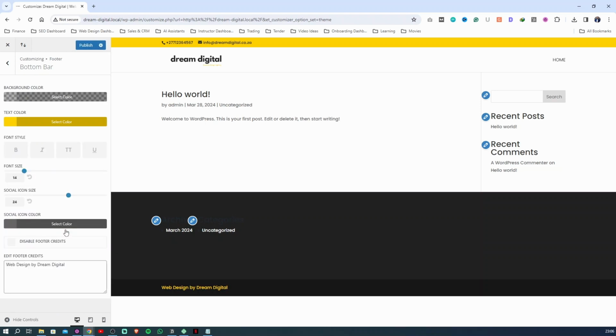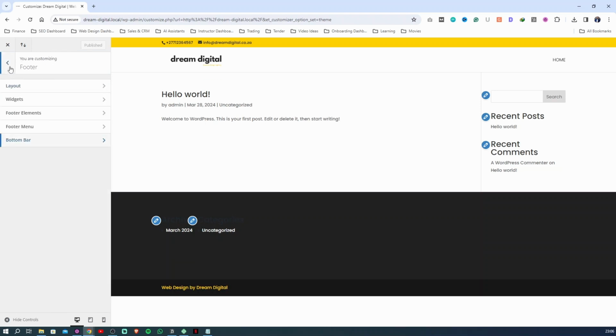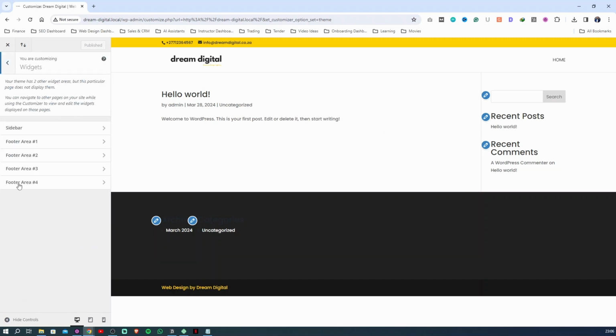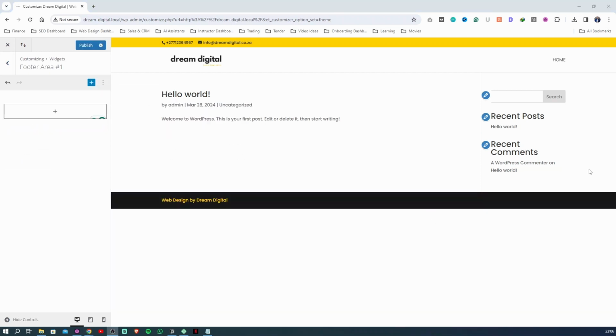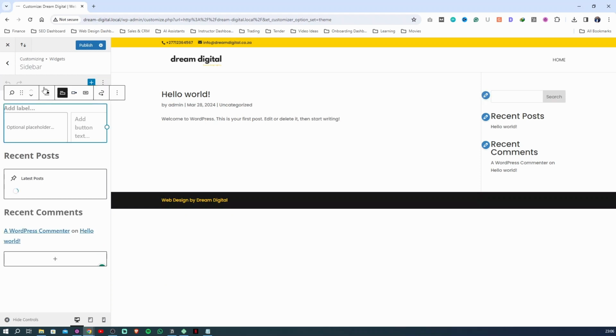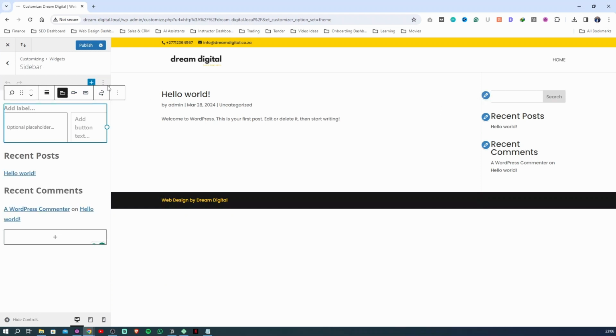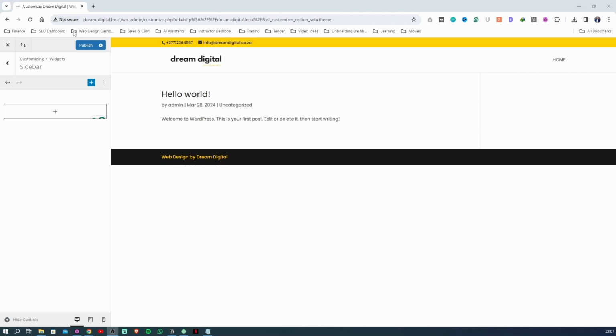Publish web design by Dream Digital, and we want to remove these widgets right here on this footer. You can simply go to widgets and go to footer area and just delete these. Okay, and you want to remove this one. Let's just click on this pen right here and it jumps to that sidebar widget. We just delete these again and select publish.